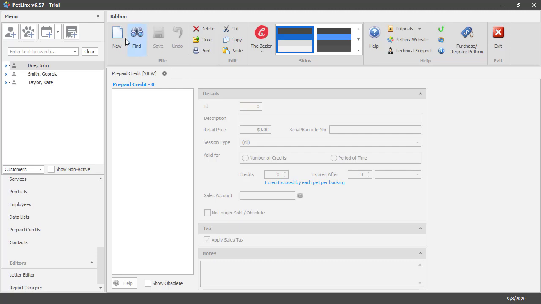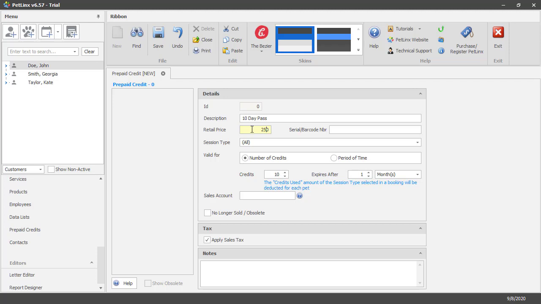We don't have any defined yet, so to create one, I just click New and enter in the name for this one. So I'm going to do a 10-day pass for $250, and for that they get 10 credits, and you can set how long this prepaid credit will last for as well. So if they don't use it within 1 month, it will expire after that.